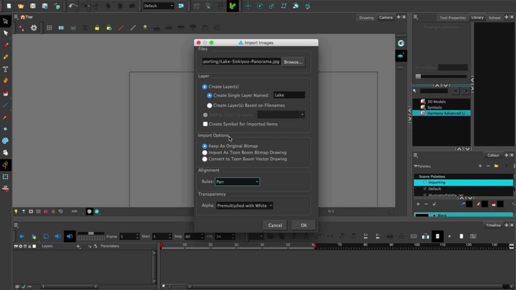Next here we have our import options. To show you guys what these do, I'm going to have to import this image several times. We're going to start by importing it with Keep as an Original Bitmap selected. With that selected, we also have more options down here for alignment. The first option on this list is Fit. If we choose Fit, it's going to try to scale the image to fit within our scene. Let's see what that looks like.